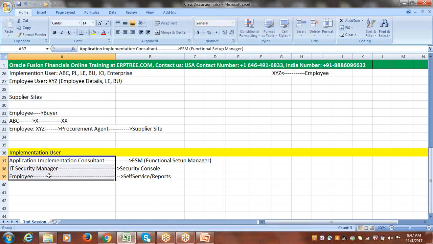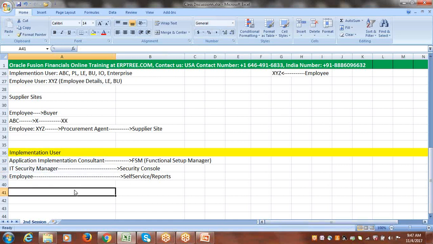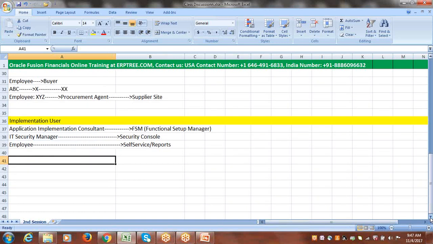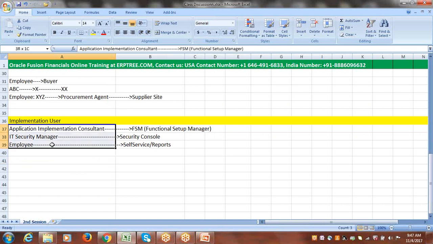Then the employee user will get full privileges in the system environment to work as an implementation consultant, including the supplier site creation privileges. So that's how the implementation setups can be completed. And to have transaction-related processes, we will have separate roles. Remember, we have different roles to perform the setups and the transaction-related processes.